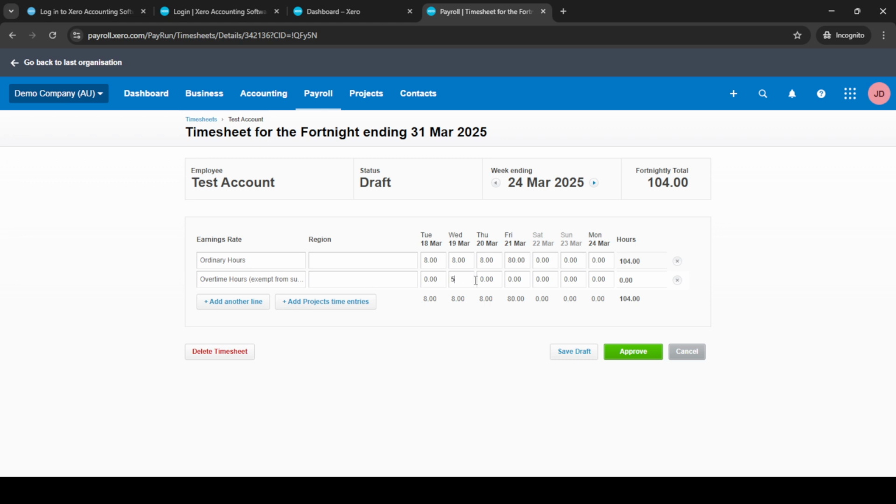When all the details have been input correctly, the final step is to click on Approve to signify that you've reviewed and agreed with the timesheet entries. Finally, click Close to exit and save your changes.